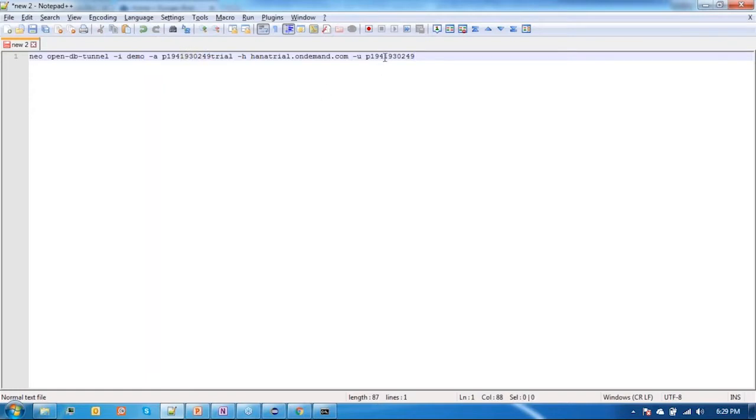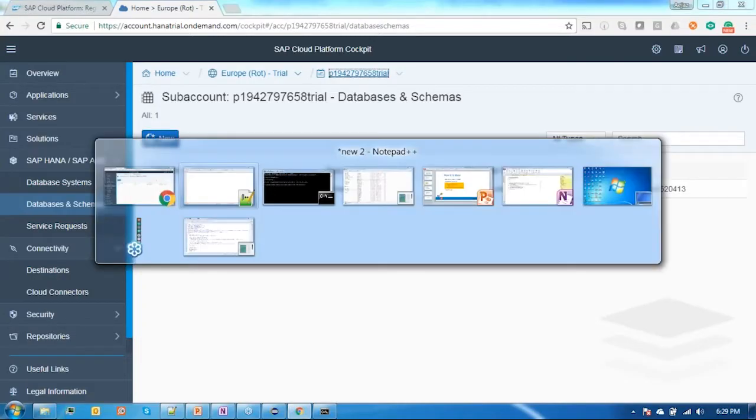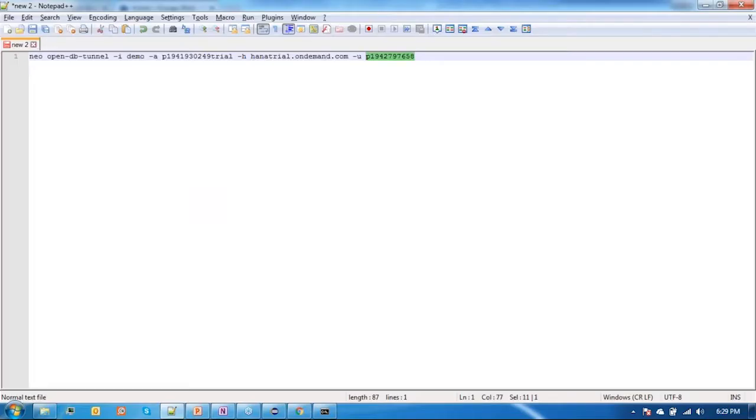In our case, the DB environment name is demo, and we have to get our own account ID and user ID. So here we can see. I'm just copying it here.